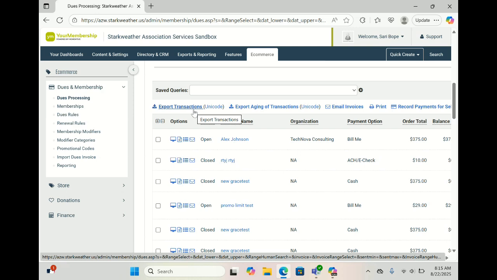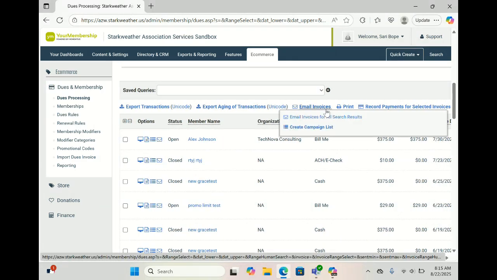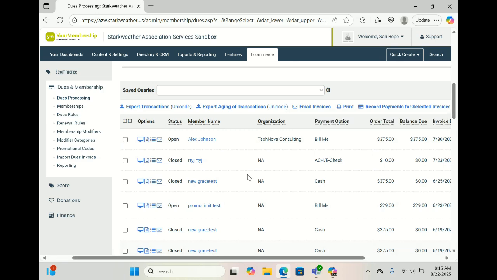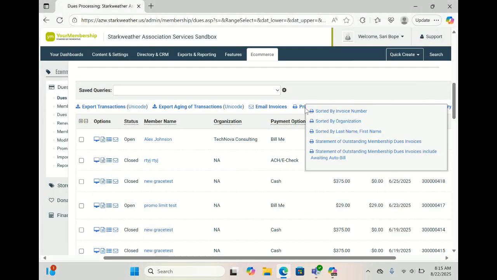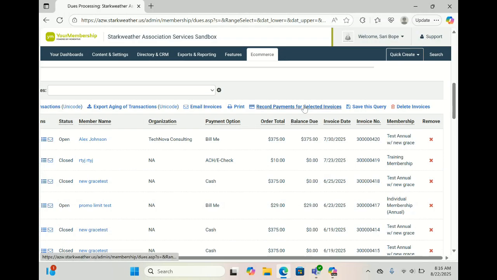You could export these transactions into a CSV file, and it also gives you some different options, like export aging of transactions. Let's say you want to email the invoices to everybody here. This would essentially email all of these members their invoices, doing it in mass versus clicking on the icon here. You can print this list. You can record payments for them in mass.